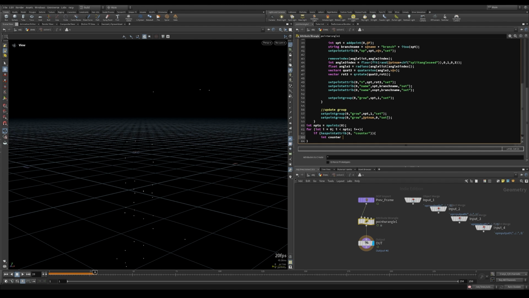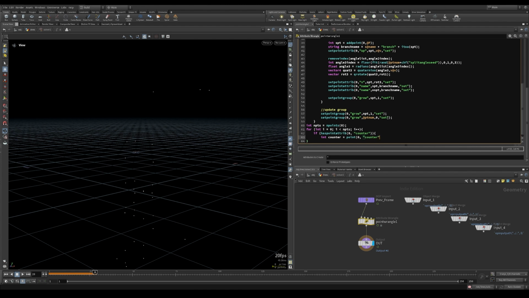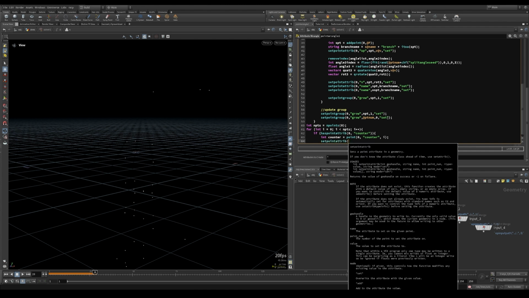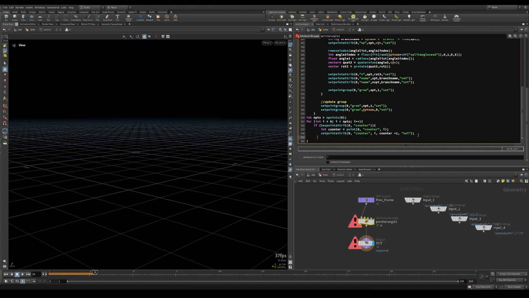So we will store it into a new variable. We will use the point function to retrieve the current counter, which now is 0, from the current point of the for loop, so I. Then semicolon, and now we want to increase that counter. So set point attribute geometry 0, the attribute is always counter. We want to set it over I, and we want to say counter +1, and the mode will be set. Oh, we need to close the loop, of course.